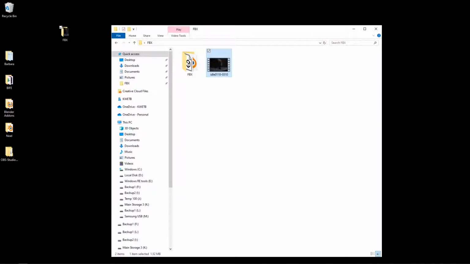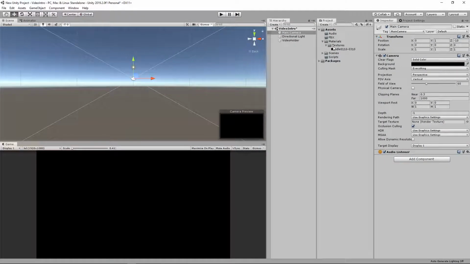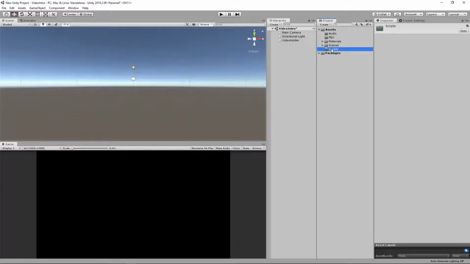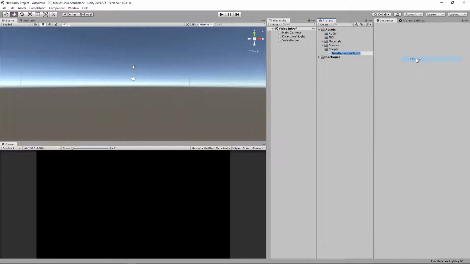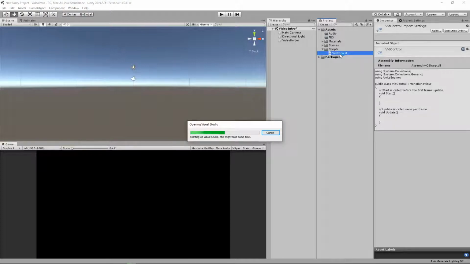Okay. So here we are. I'm going to create a new script, and I'm going to call this vid control, and then I'm going to double click on this and open it. So this is going to load up Visual Studio, and as soon as Visual Studio is open, we will load in a script into Visual Studio.